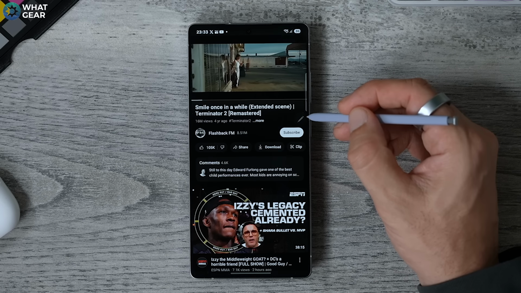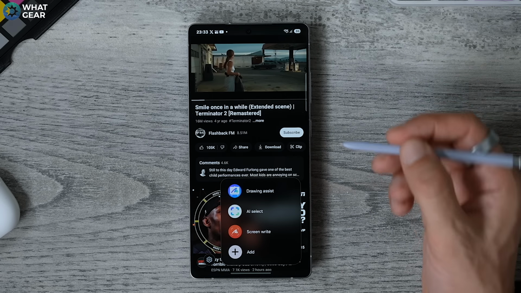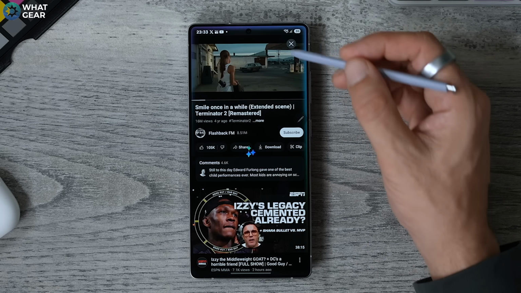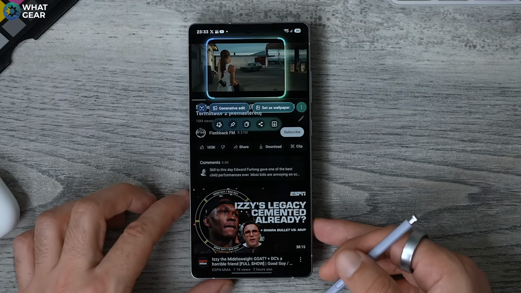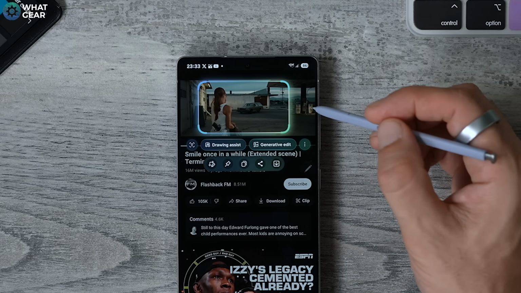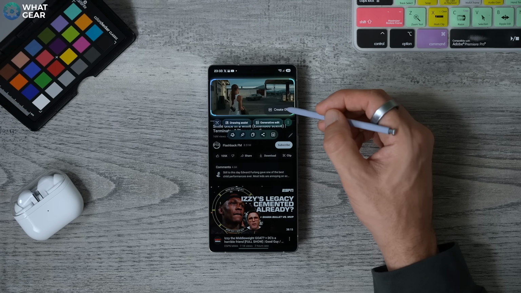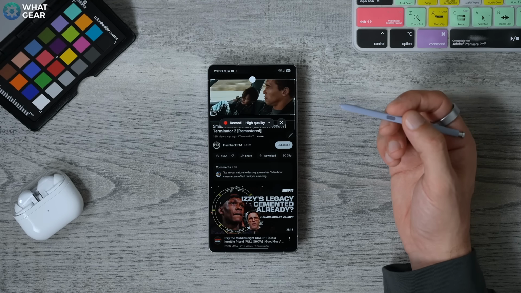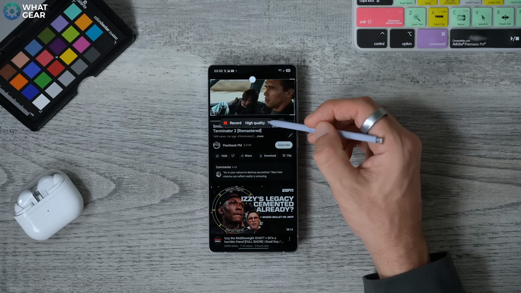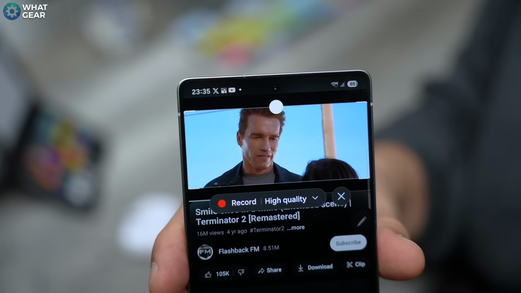Well, with the S Pen, you can just hover over or tap this little icon here for the air commands, go to AI select, and then you can actually just draw around the part of the screen where you want to grab the clip from. Once you've done that, you can tap off that, hit the three dots to the right hand side and go to create GIF. Now at the precise moment where you want to grab the clip, you can just hit record. You can also adjust the quality between high and standard if you want to.